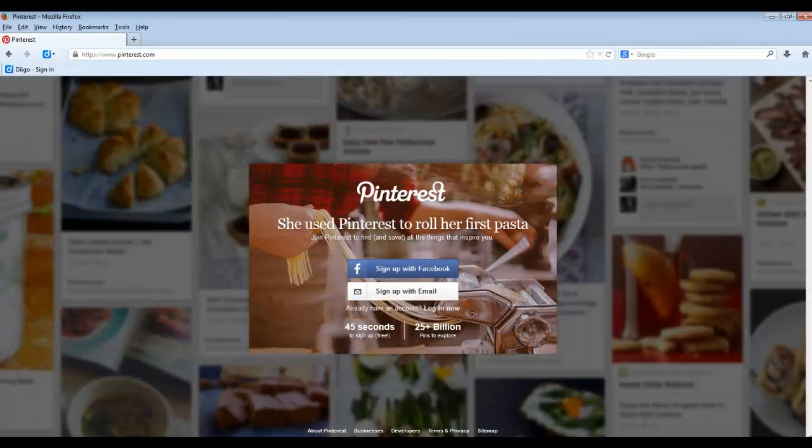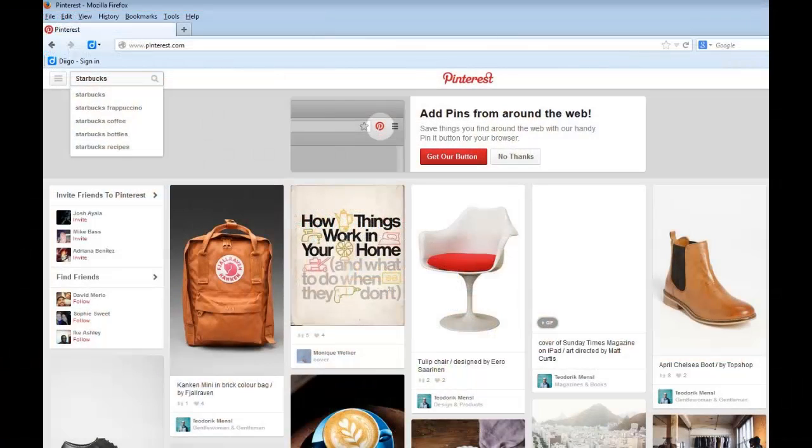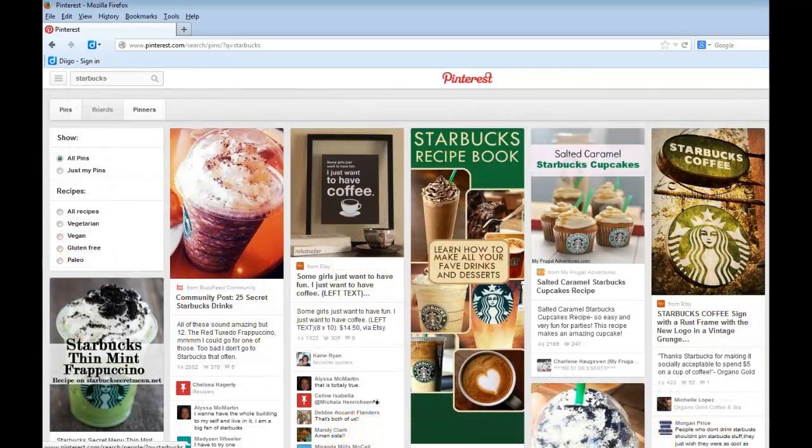Next, at Pinterest.com, you'll also have to have an account to search directly within the website. You can work around this though by doing a Google search. Once you're logged in, you can search for your brand in the search bar at the top. Doing this will give you anything on Pinterest that has the keyword you've searched.